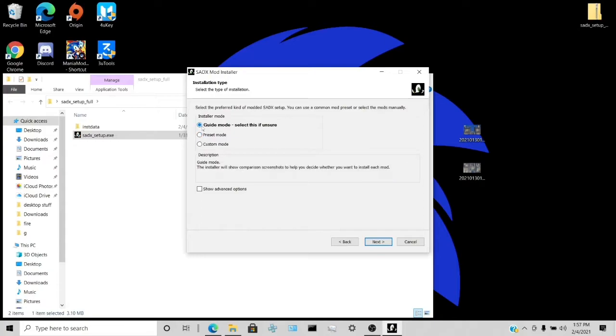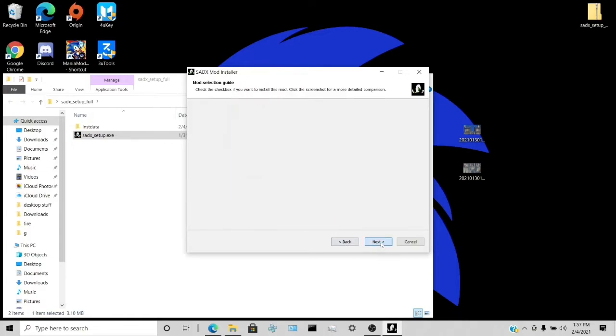So I'm gonna go for guide mode because that's what I chose last time. And if you click on show advanced options, you got a few choices that you can mess with if you want. I'm not gonna mess with any of that. We're just gonna hit next.